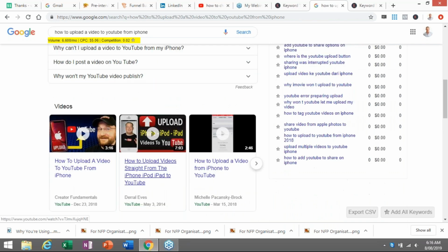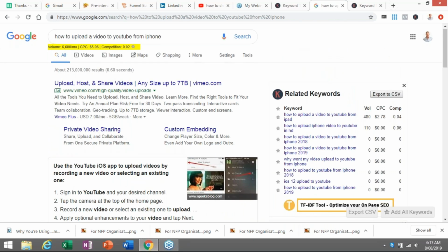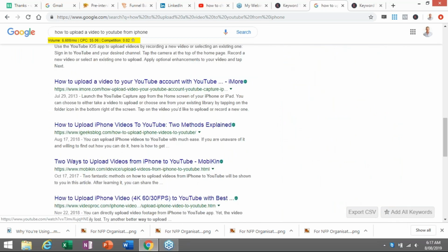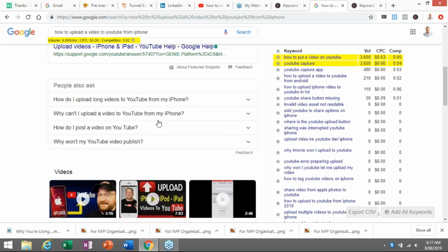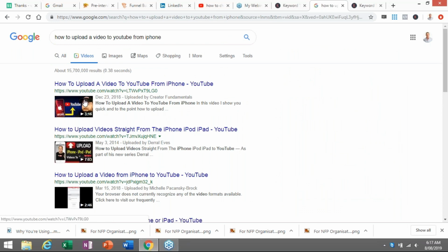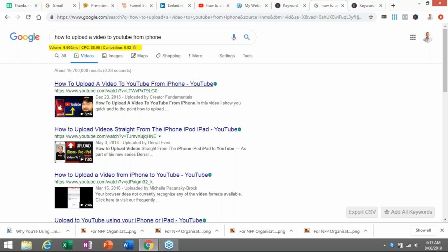Google owned YouTube, so they were increasingly pushing out YouTube videos for you to watch. And they're here right at the top of the search results. I could also click on videos here, and it will then show me how to upload a video to YouTube from iPhone. So the number one ranked video that Google and YouTube are serving up to me is a direct match for the key phrase that I've just entered into Google.